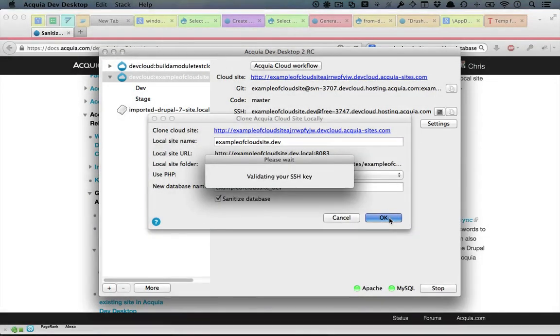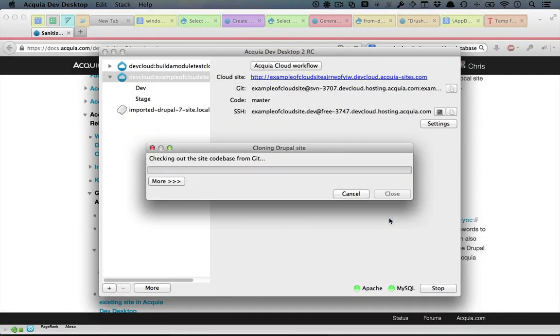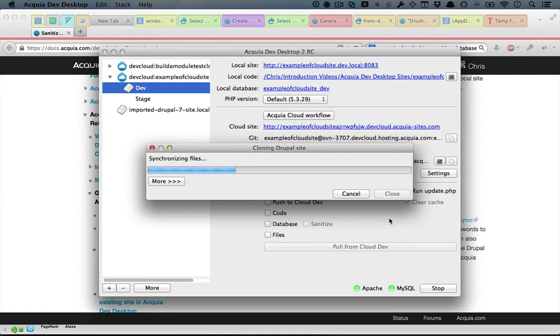I'll click OK. Right now we have our SSH key already set up, so it completes the connection. But if you get a prompt for the SSH key, go ahead and jump back a video or two to see how to set up your SSH key with Dev Desktop and Acquia Cloud.